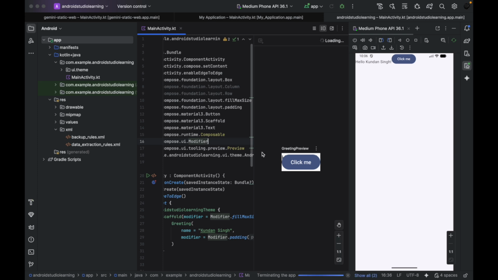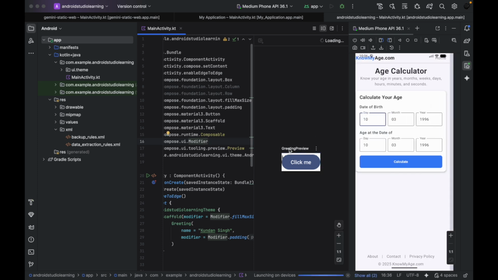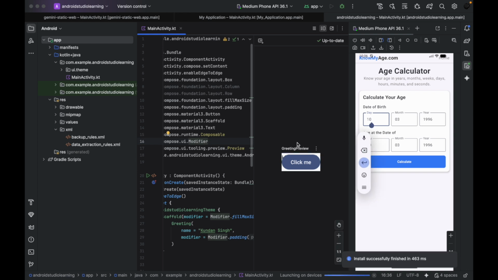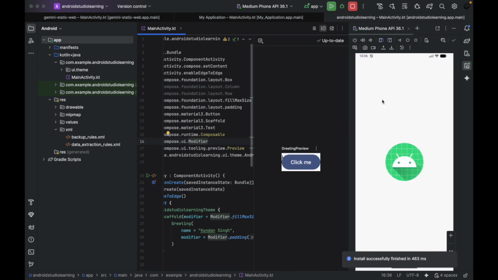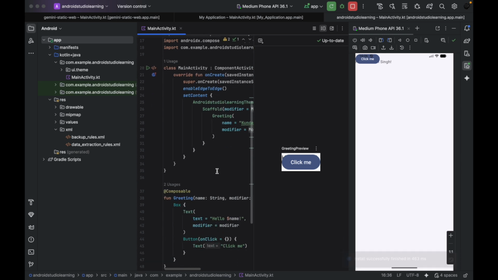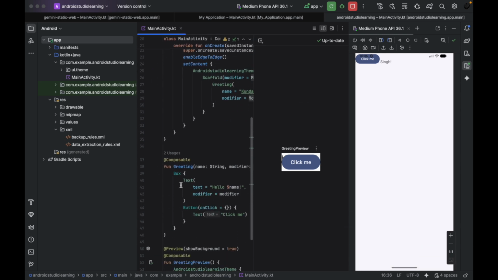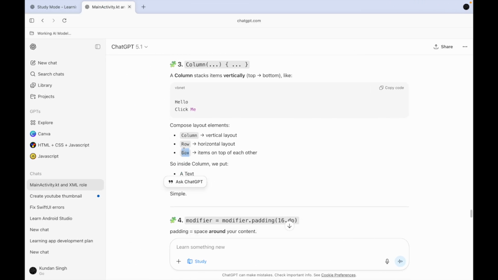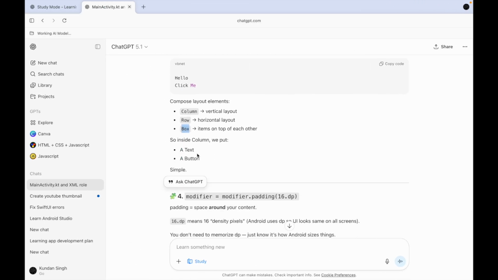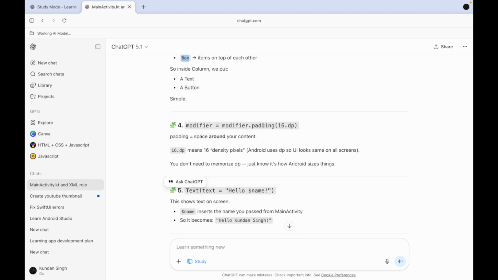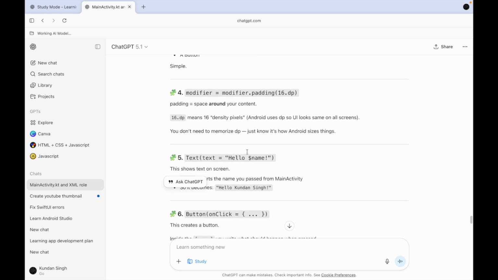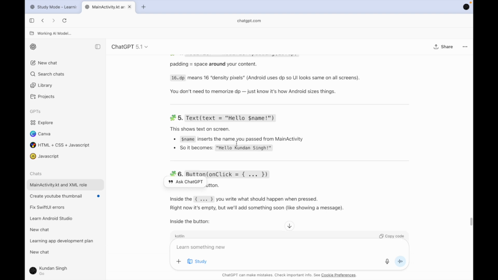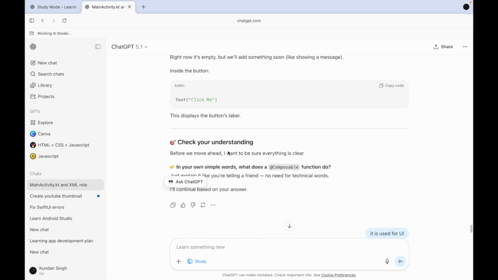We have seen the column like line by line, the row in one line, and the box we're seeing here like this. I'm not sure how it's going to look like on here. It's like a default way which we saw. So we understand three of the things and how they look. Now as you can see, inside a column we put a text, a button, modifier padding means density pixel, text hello world, we know that, button on click, text me.